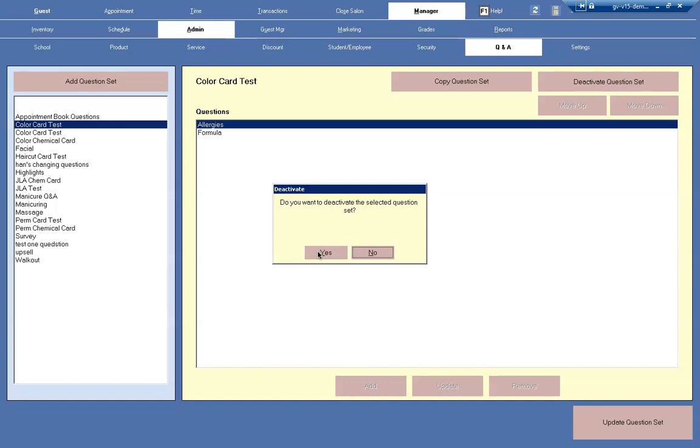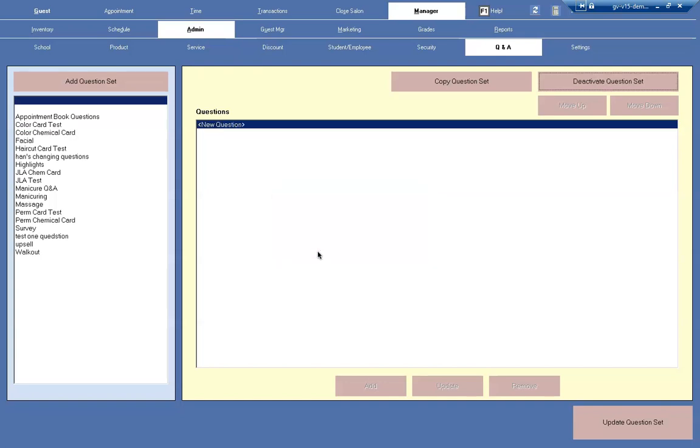It's going to confirm that you indeed want to deactivate that. You're going to say yes, and that question set is no longer going to show up in the left-hand side here, and it'll no longer be available.